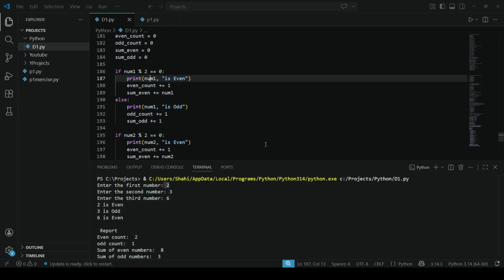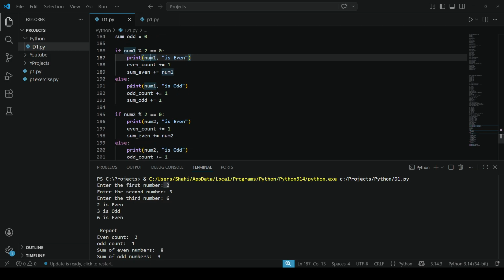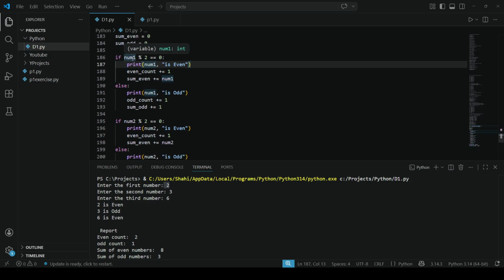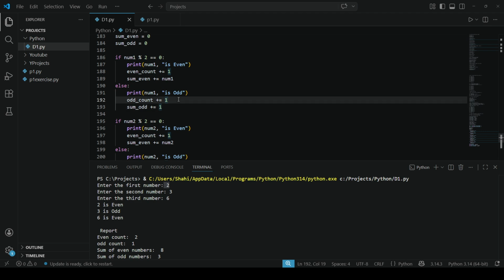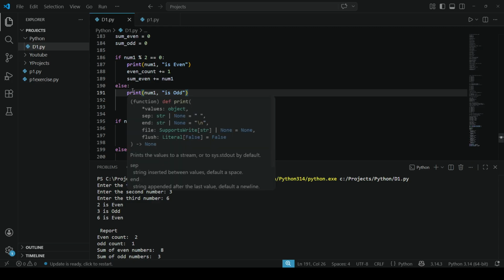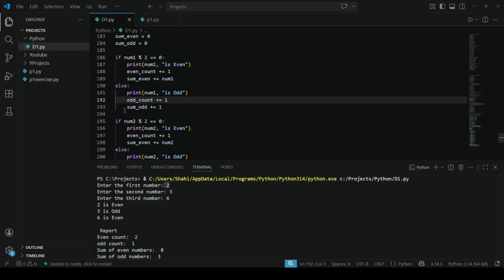On the other hand, what we've used in the else is for the odd ones. So basically, if num1 is divided by 2, but the result isn't 0, then it's obviously an odd number. So the odd count would be added, because we've used the logic here to add odd count when an odd number is printed. And similarly, sum of odd would also be added here.